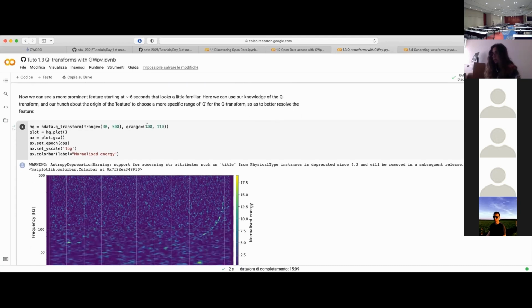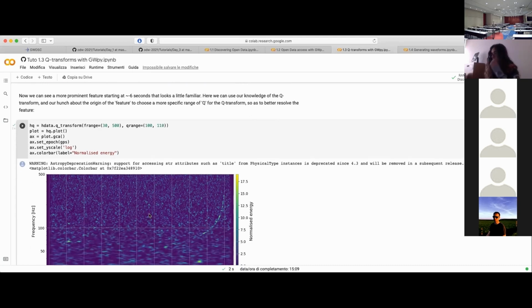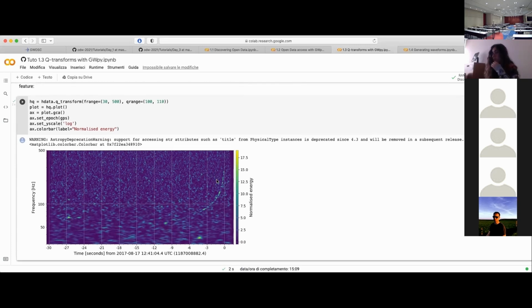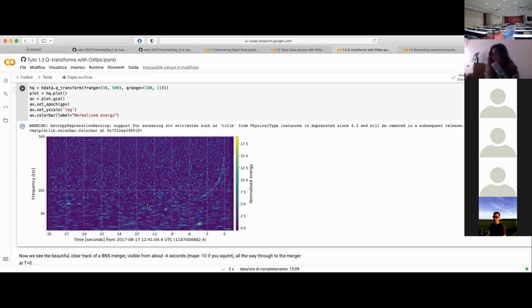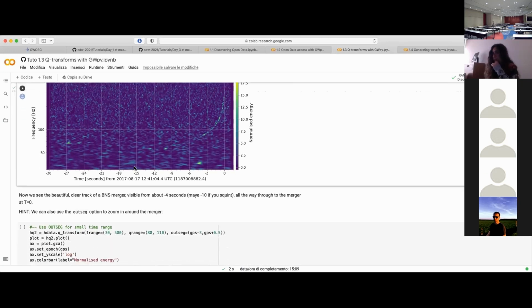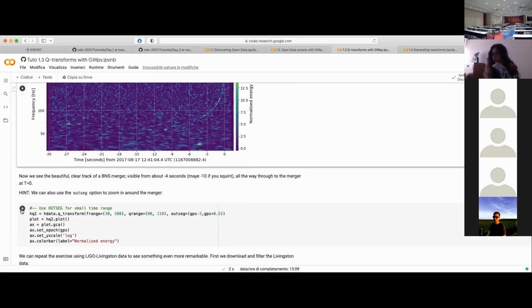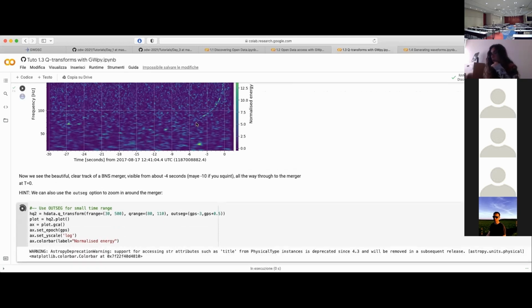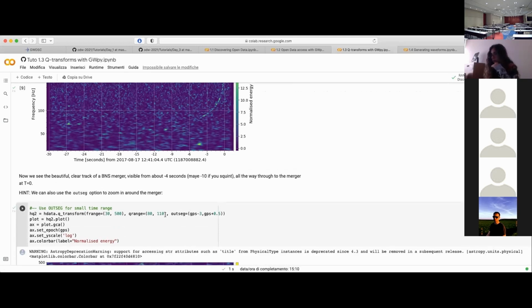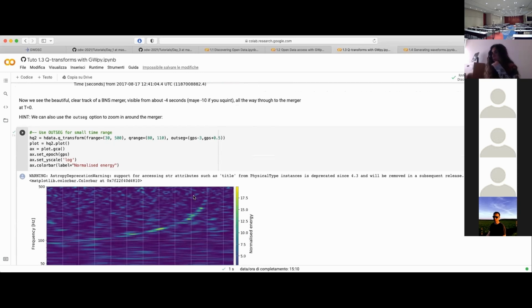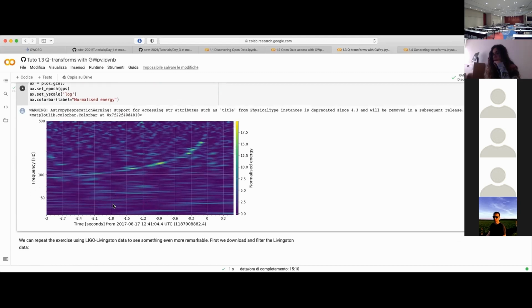So if you fix the Q range around 100, you see already that the signal is much more clearly visible, and it's even better if you zoom. I think here there is a zoom. Yes, if you zoom around the time of the event, here there is a bit of play with the Q range.